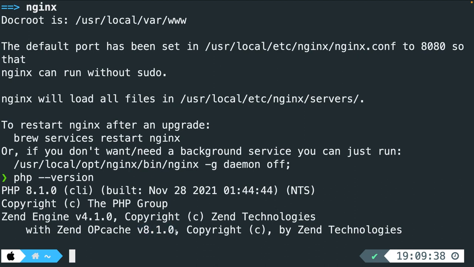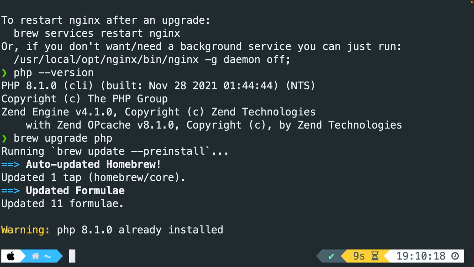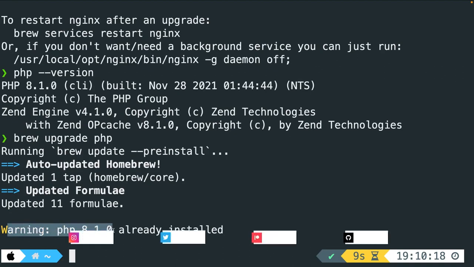Now, let's say that a new PHP version comes out in the future and you want to upgrade your PHP version. Well, that can simply be done through Brew as well by saying brew upgrade PHP. If I run it right now, I'm getting a warning saying that PHP 8.1.0 has already been installed.